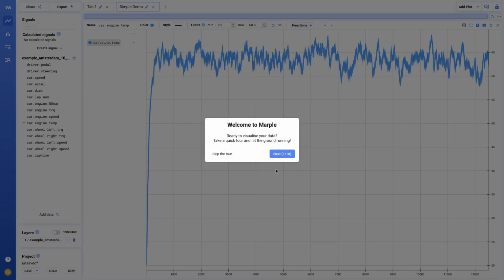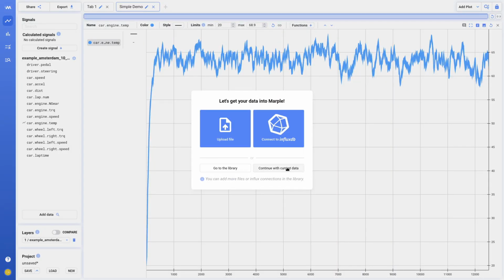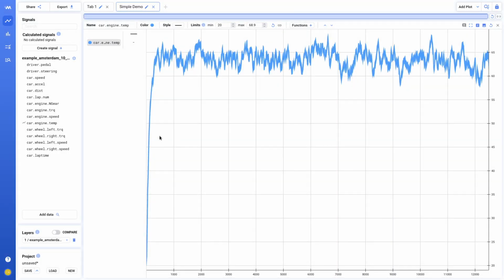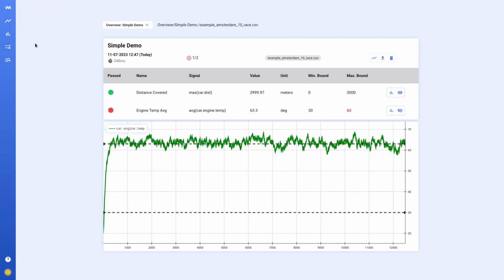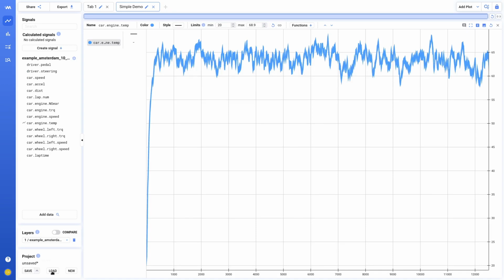Oh, this is a new session for me. I apologize. That was the very helpful tour that I recommend everyone takes. There we go. Great. So this is a visualization of what just the reporter had, right? So from here in the visualizer, we can save this as a new project. We can add comments for our team members to see. We can play with signals.